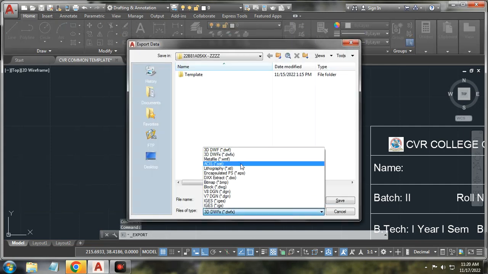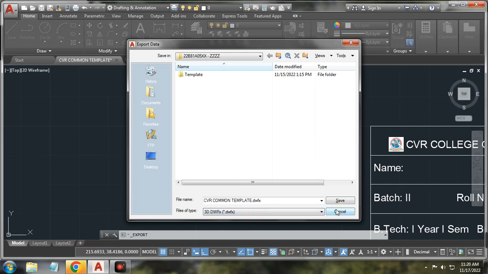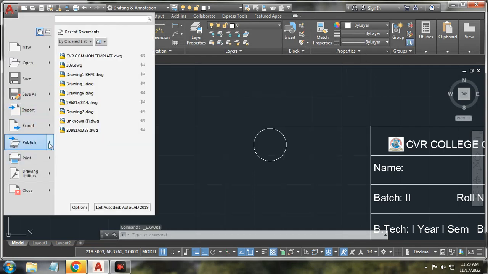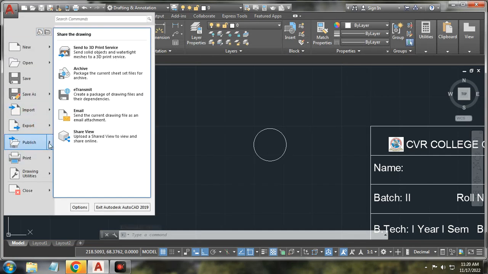These are different formats, so I can save it as ACIS, lithography. Mostly we use IGS. Whenever we want to make a conversion from one format to another, we will use IGS here. Next, publish. Publish is connected to 3D print.